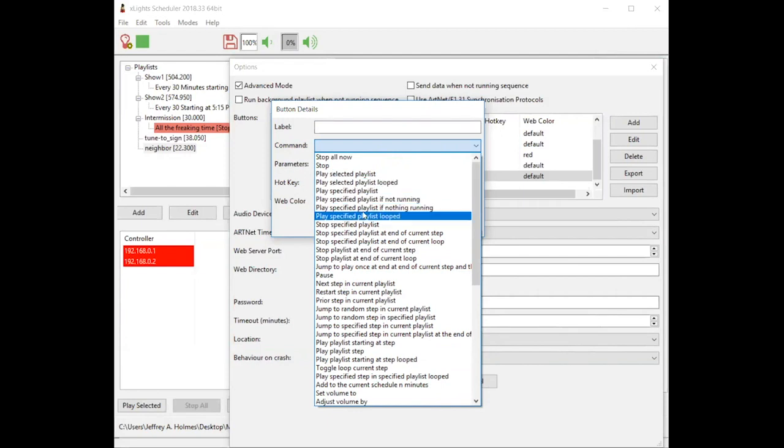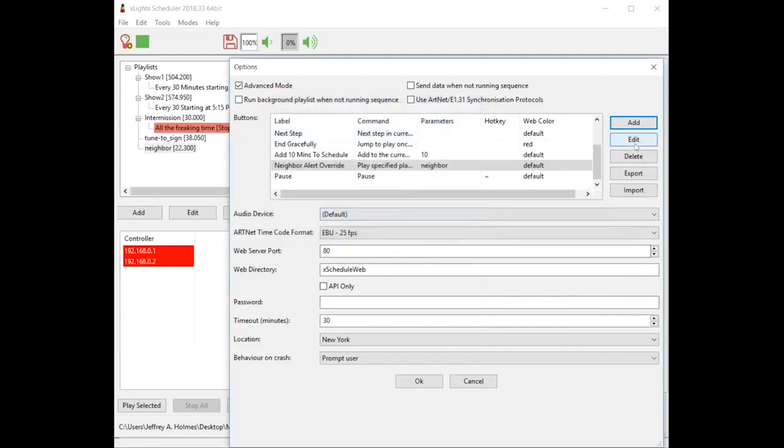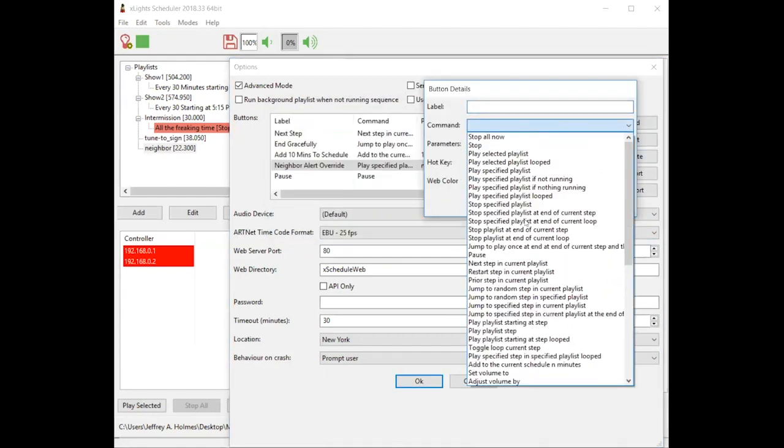And what's nice about that is you don't have to just start the show all over again. You can pick up right where you left off, which is really, really nice. You also have the option to pause if you wanted. Instead of doing a whole other sequence, you could just pause the show for emergencies, which is really, really nice. So let's just call this pause for a second, and we'll have that there. And you can see how these commands get real fun real fast. All sorts of buttons are possible.